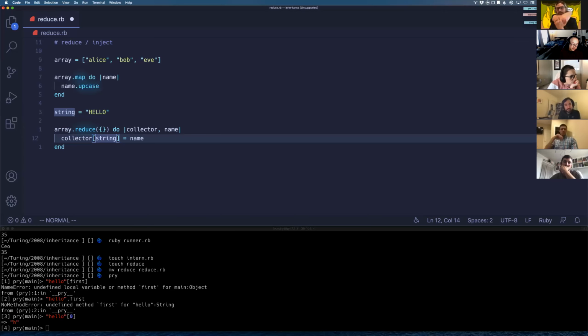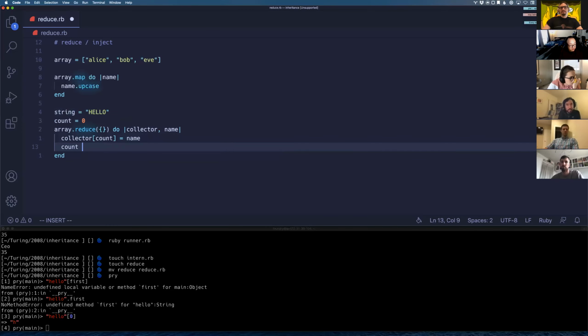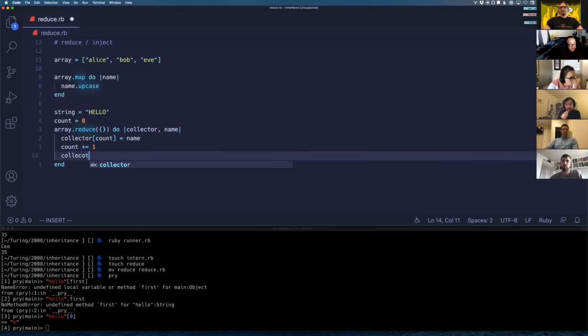We could do something like collector count equals name count. Like this, you can have it increment, with 0 as the first thing. I guess that's a use case. The first key 0 is going to be the first key. Collector 0 will map to Alice, collector 1 will map to Bob, collector 2 will map to Eve. That's a thing you could do. But to be fair, you just made essentially an array. But I want to demonstrate that you can have things like that.